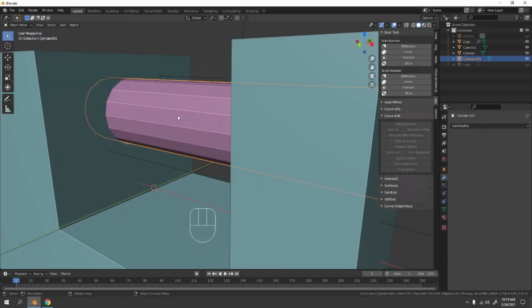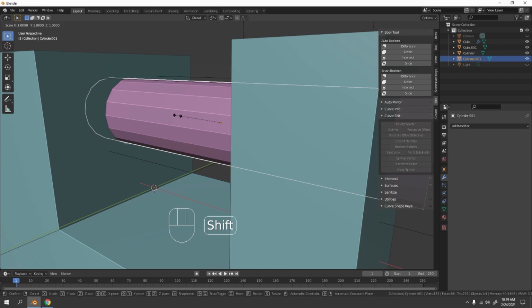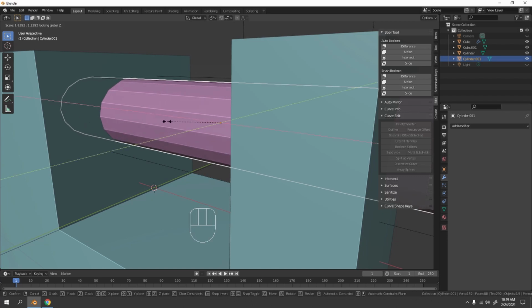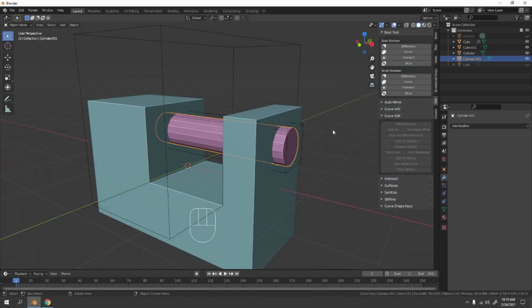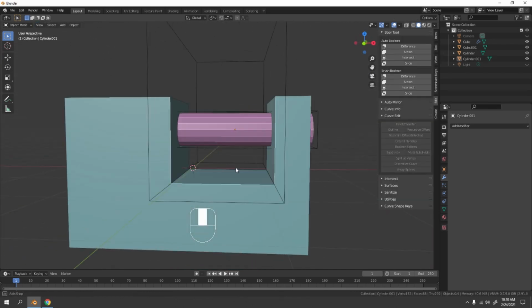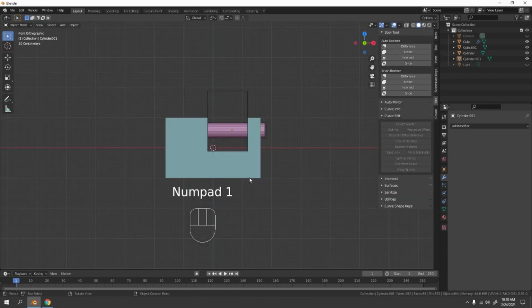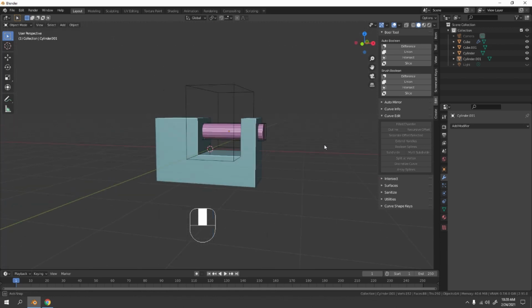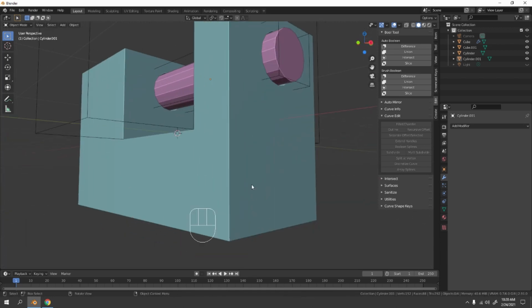Maybe a little bit. Scale it. Scale, shift Z. No, not like that. Whatever. Actually, that looks fine. Okay, now you just got something like that. Quite similar, right? And now let's make the keyholes.